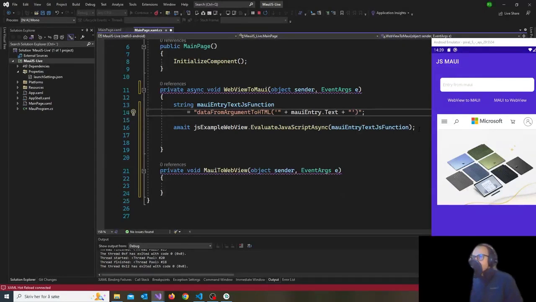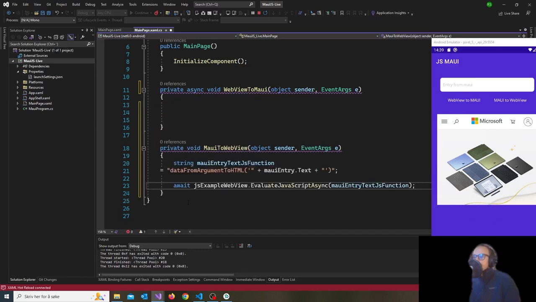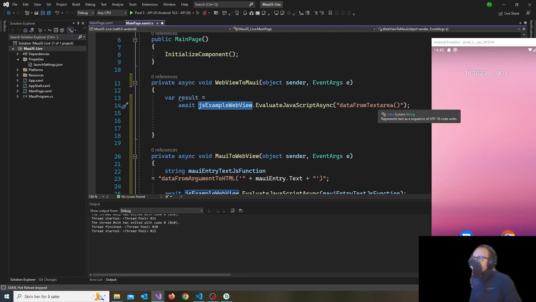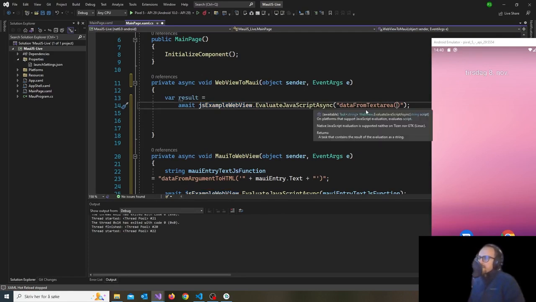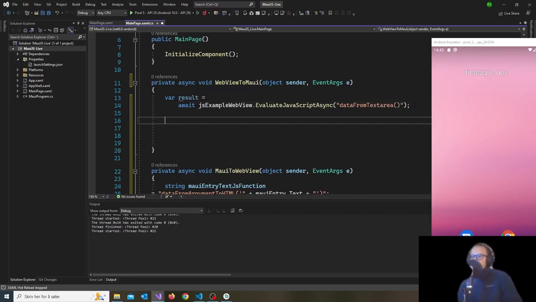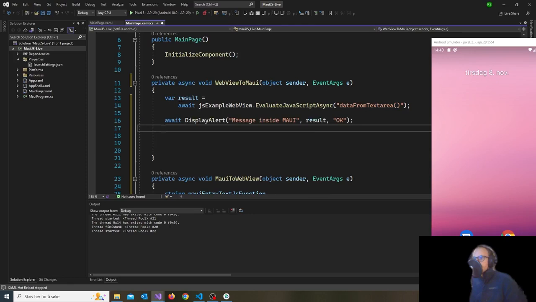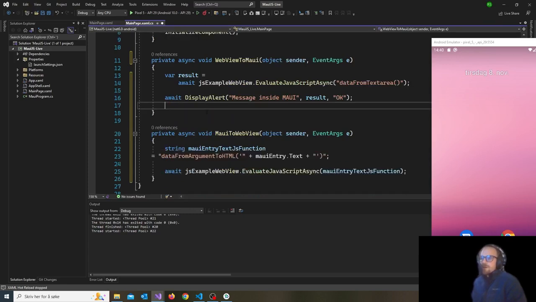So let's go to the next method, MAUI to WebView. Oh, sorry, I took the wrong method. So I'm gonna cut this out and take this to the next one and make this async. Run this method. It has no parameters or arguments inside, so there we're gonna just get some data from the text area from the HTML page. We've not made that yet, of course, and afterwards we want to display an alert inside MAUI with the result. Okay, so there we go. We have the two basic methods.